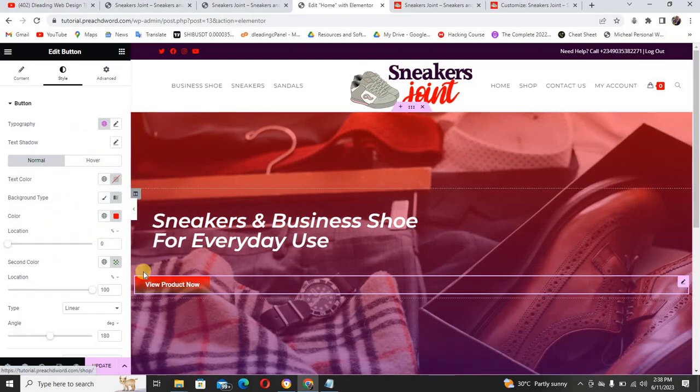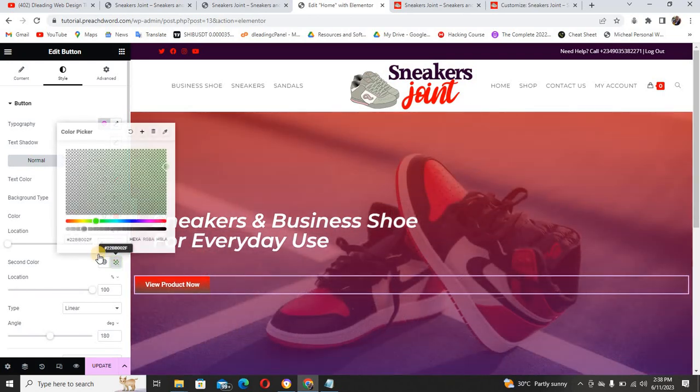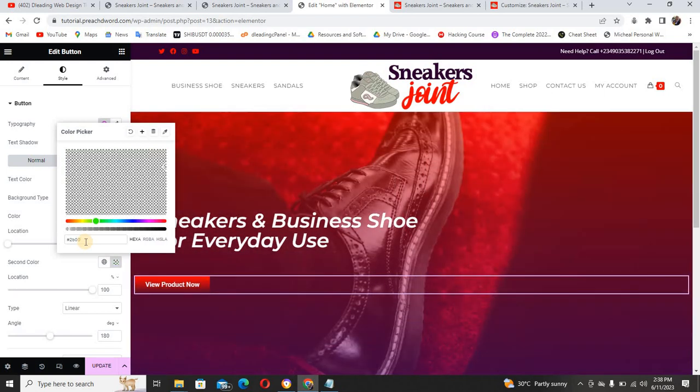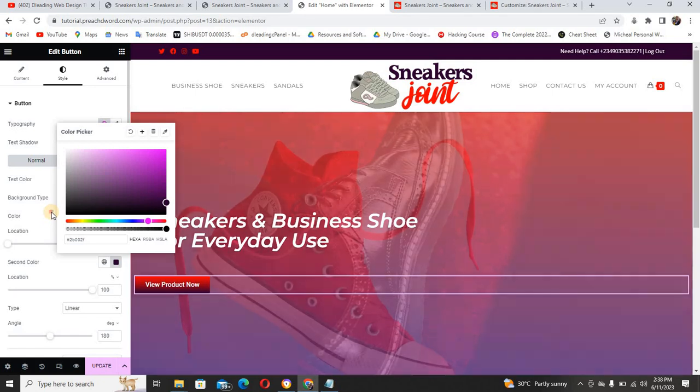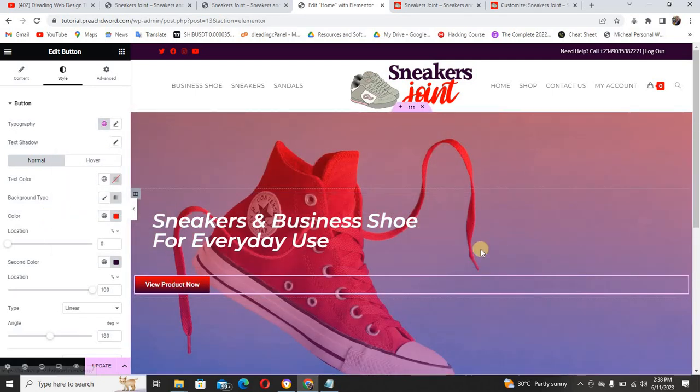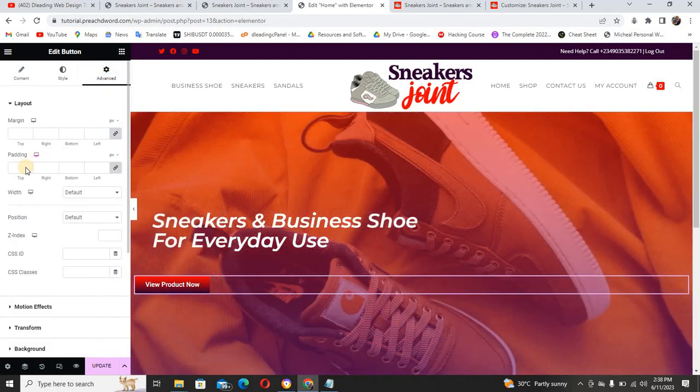So guys, I don't like this color. 2B002F. Yeah, this is the color I'm talking about. So I think it's okay like this. So I'm going to give it a padding of 40/40.